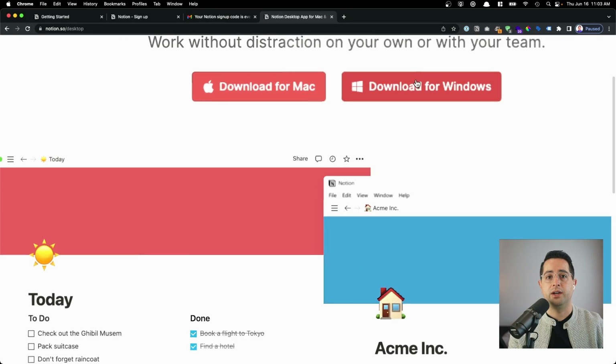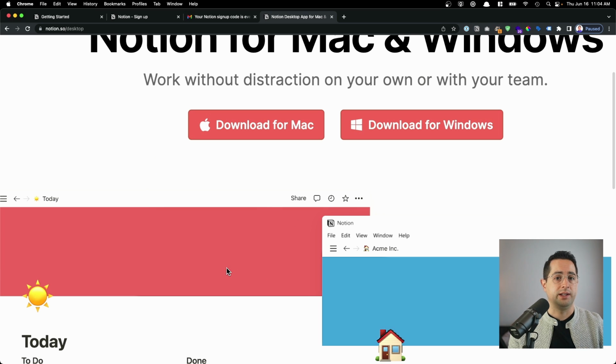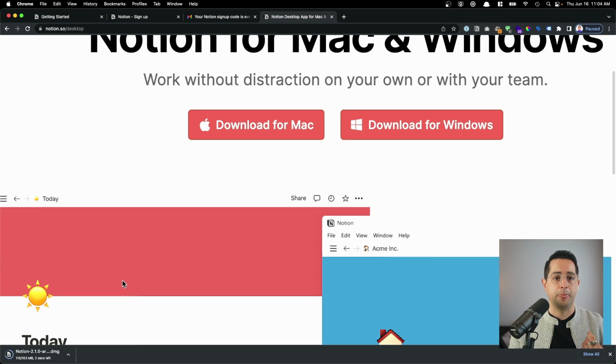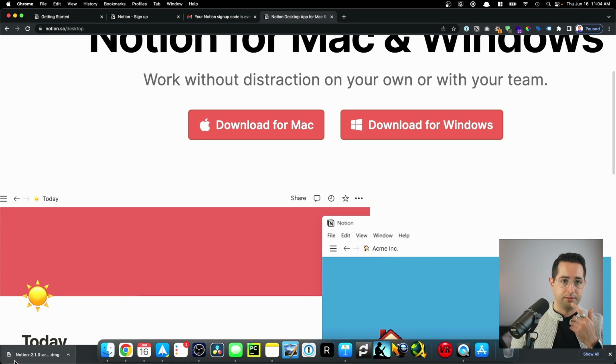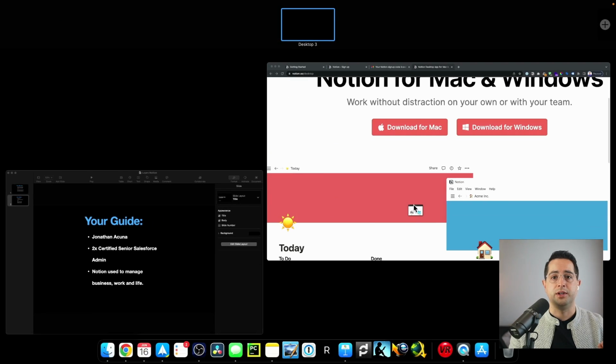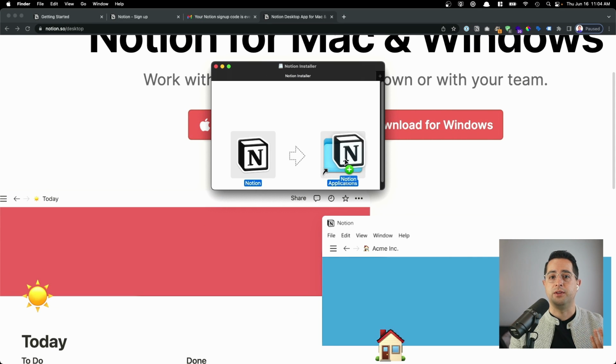And here, they have two options, one for the Intel processor ones and then the one for the Mac M1. I have the M1, so I'm going to choose that. And you would also click this button if you have a Windows computer. So I'm going to go ahead and click that. It's going to install to my computer. And just like installing any other piece of software on your computer, I'm going to be doing it for Mac. We're just going to go ahead and follow the normal installation.